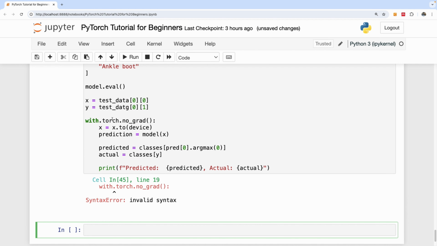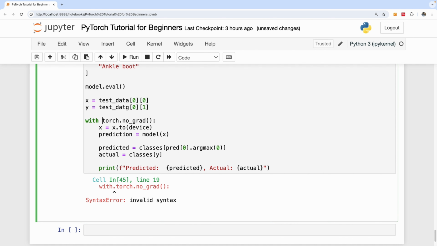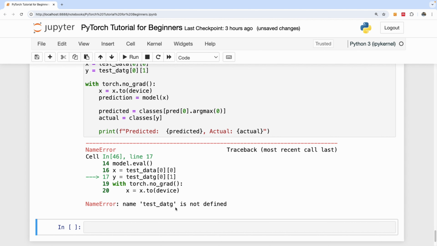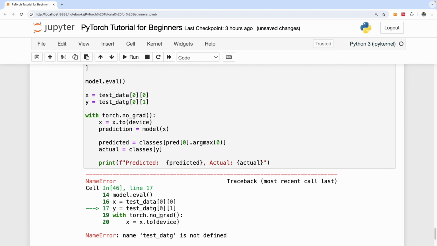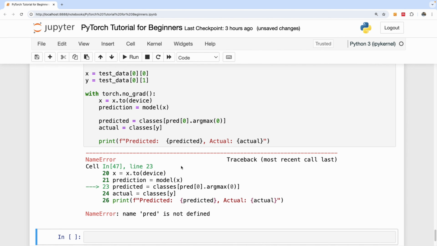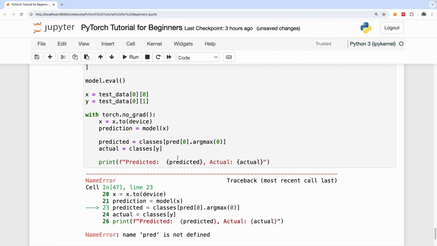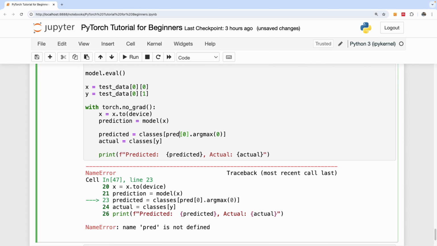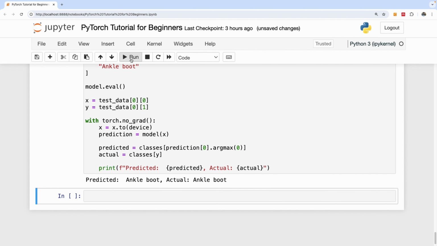Let's go ahead and run and see. With torch.no_grad, we have a typo here. Name test dag is not defined, so it should be test data; there's a typo here. Then pred is not defined, so I'm using pred where I should be using predicted. So this would be prediction. Okay, let's see.